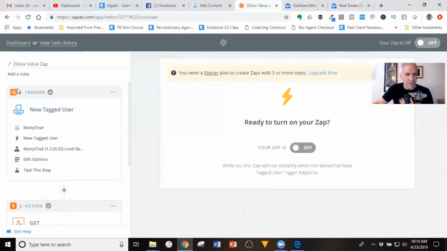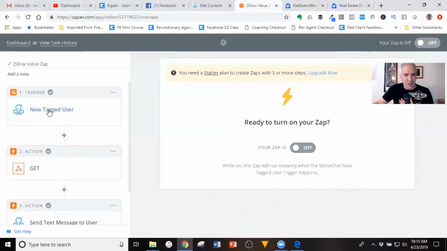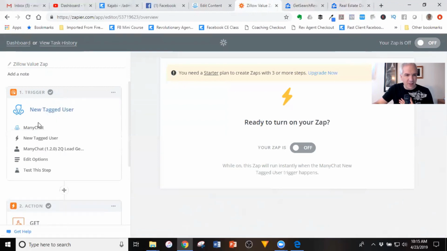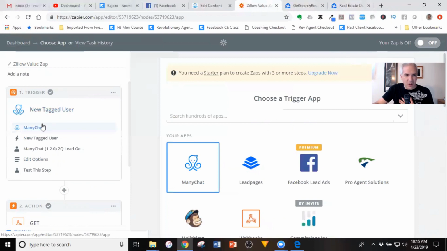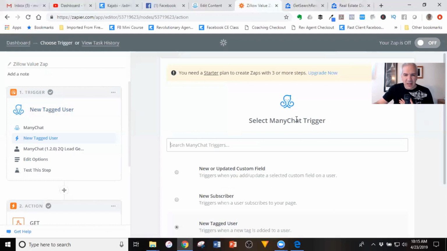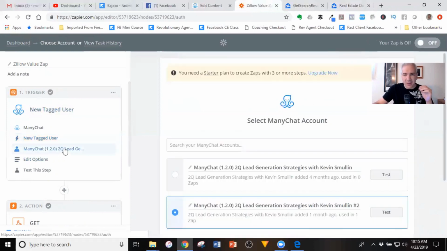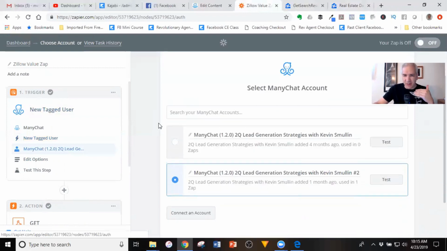So what I've done for the first step is the trigger, and Manychat is the trigger. So you'll notice that the trigger for this is tagging a new user. So I'm setting up Manychat. The trigger is a new tagged user. So it triggers when a new tag is added, and the new tag that I'm using is that Zillow done. That tag is how I know that it's completed.